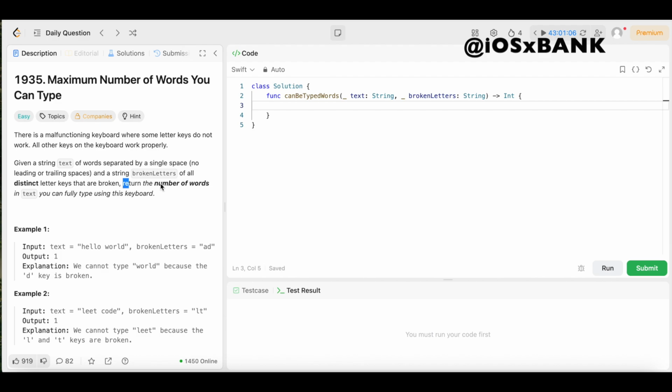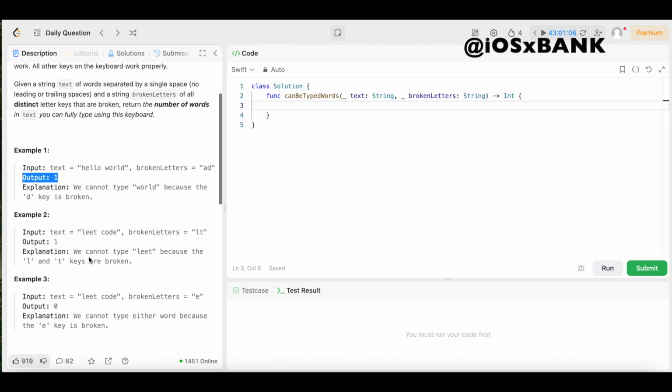It says return the number of words in text you can fully type using the keyboard. So in this case, we can only type hello because we cannot type world because the D is broken, right? It tells us right here that the D is broken, so we cannot type world. We can only type hello. Hello is only one word, so our output is 1. So just in case that didn't make sense, let's take a look at example 2.